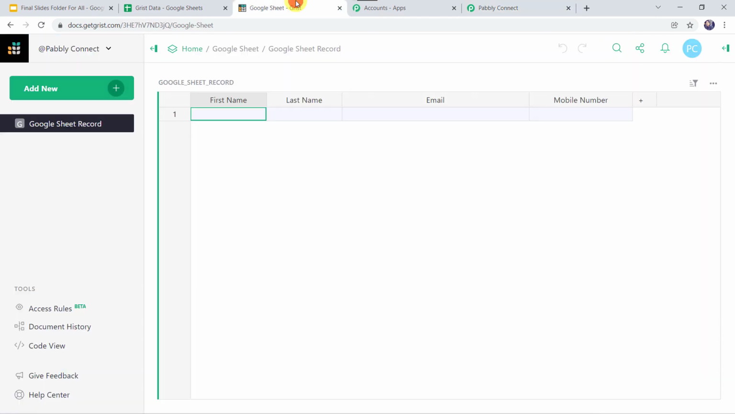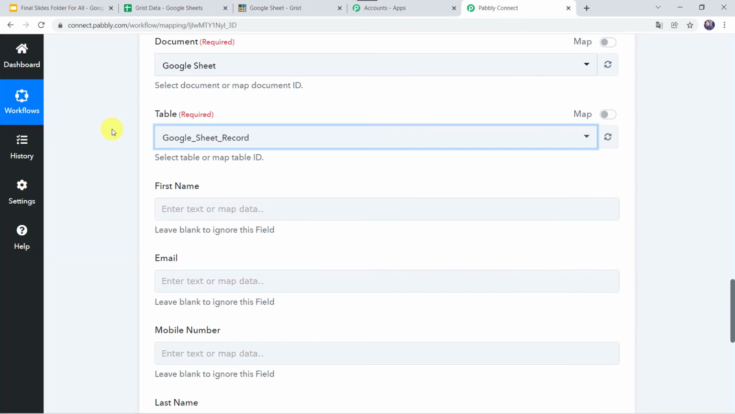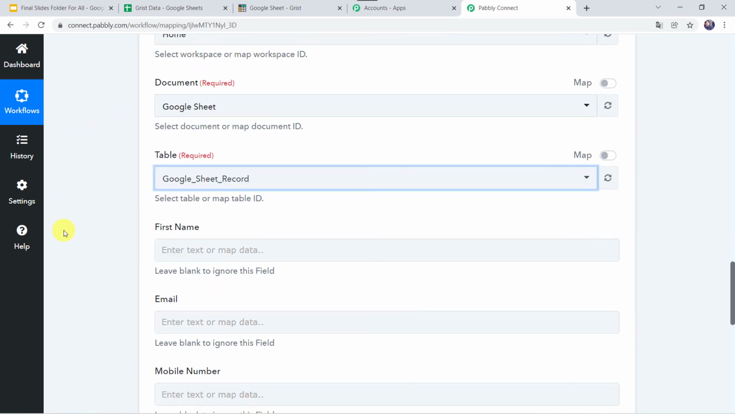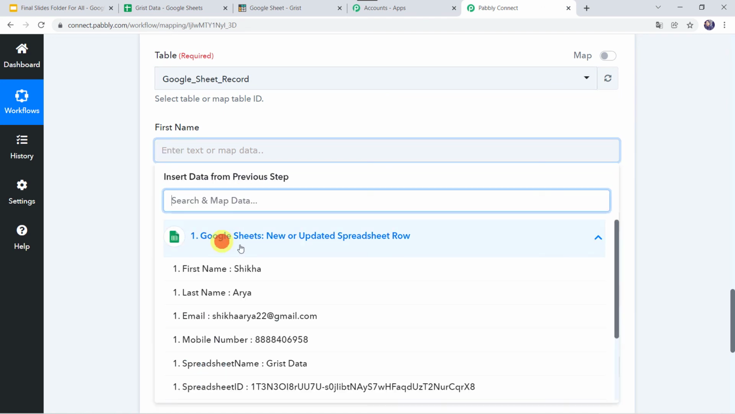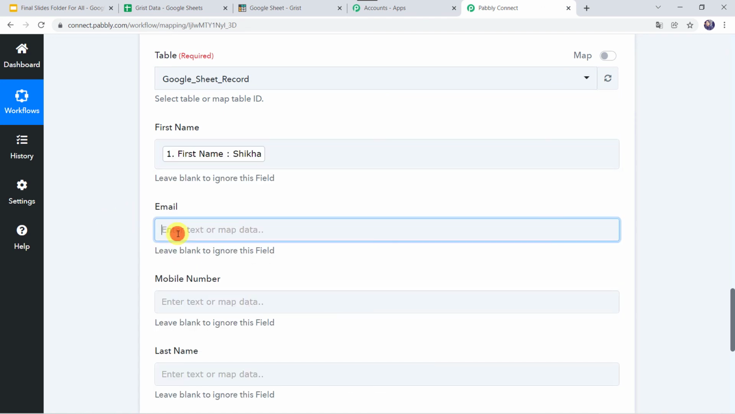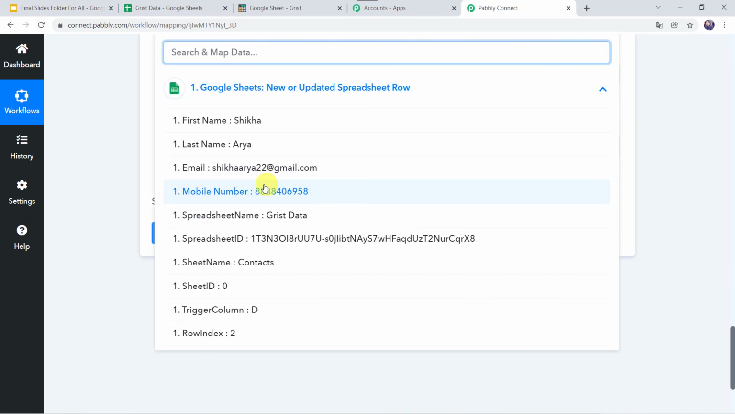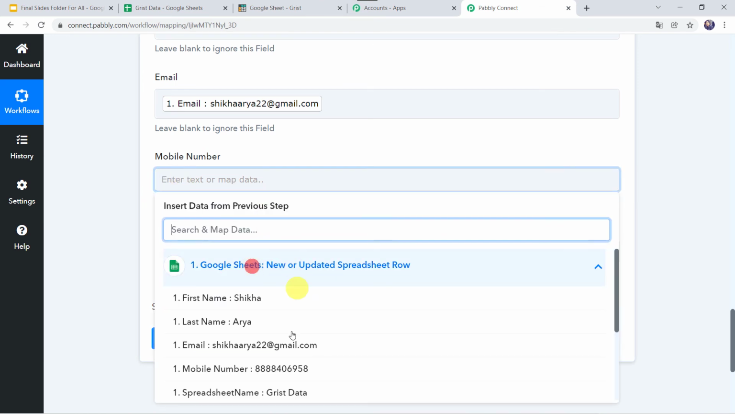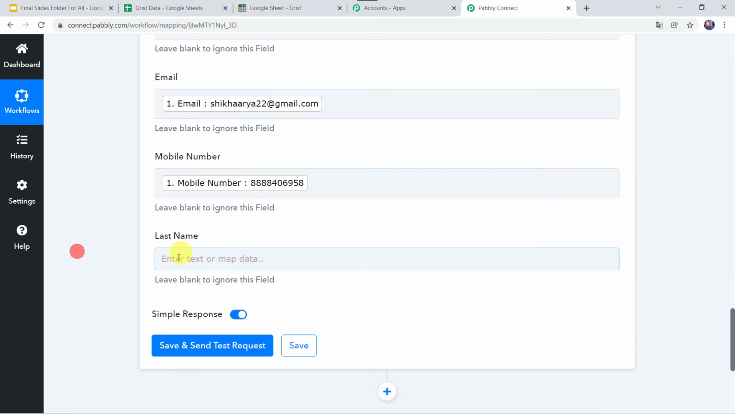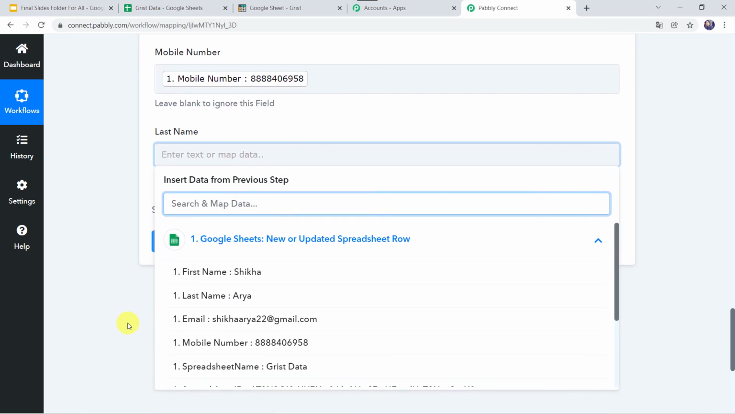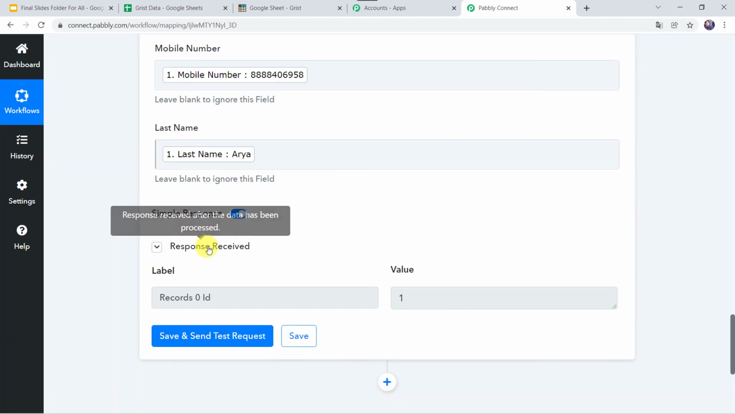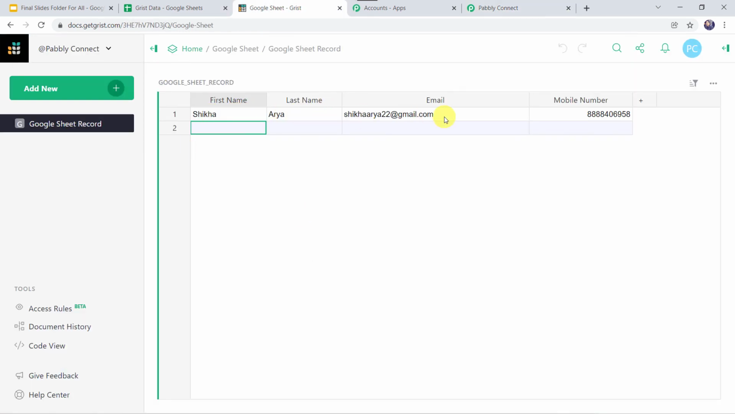Okay. Now let us move back to Pabbly Connect and here we are going to map the details that we want to fill into this particular record. Okay. So we have already got the data from Google Sheets over here. We are going to map these details now. Okay. So I'll map first name from Google Sheets, and the first name was Shikha. And let's map the email address, and this was the email address. Okay, let's map the mobile number, and this is the mobile number, and last name as Arya. Okay, and now let us click on Save and Send Test Request. And here we can see the responses received. Let us check the Grist account, and here we can see that the details are captured over here.